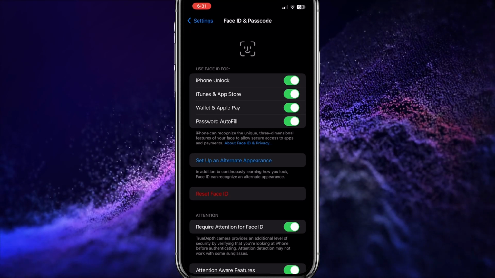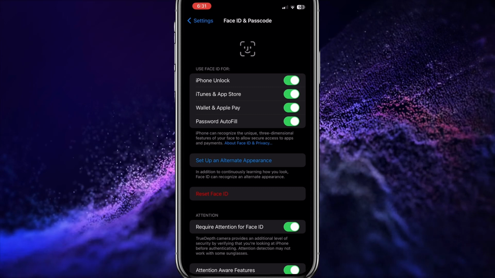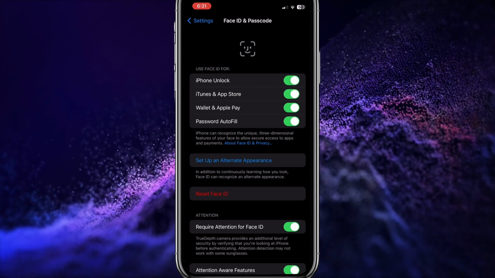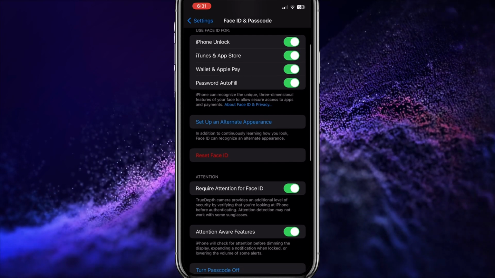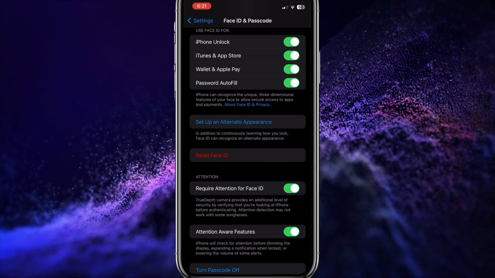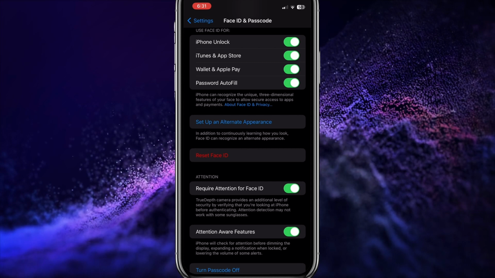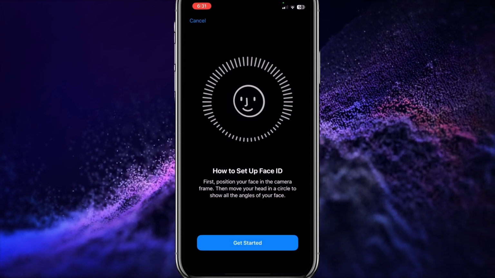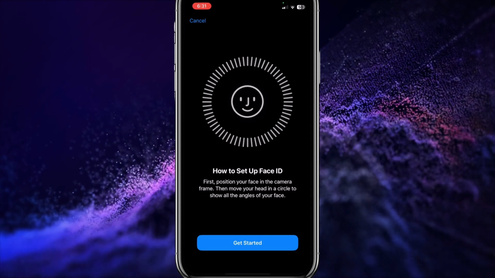If it's still not working, don't worry, because there's still another solution. The other solution would be removing your Face ID and adding it again. So what we need to do is just scroll down a little and then press Reset Face ID. Now scroll up, press Setup Face ID, then we select Get Started and set up our Face ID.